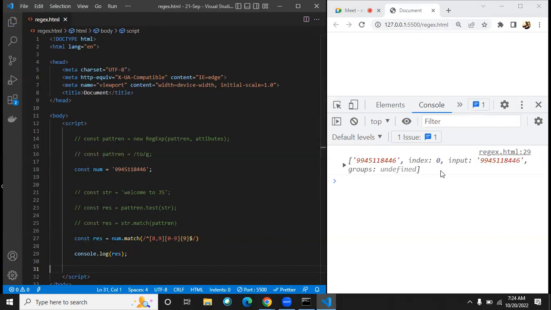It returns a match array. If it doesn't match, see, my mobile number starts with 7. Now it fails, because according to my pattern, the number should either start with 8 or 9. But this time the number is starting with 7. So it returns null, right? It returns null. Now tell me, what are the truthy and falsy values in JavaScript?